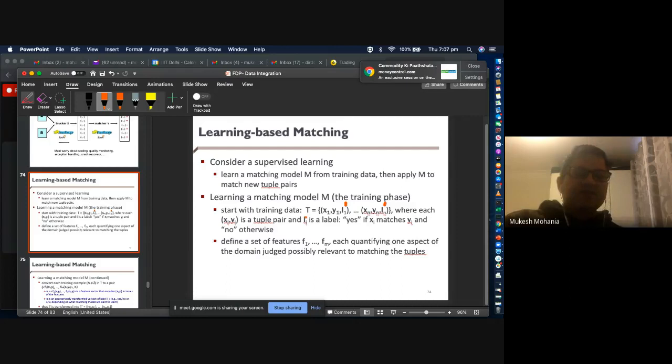So somebody has given the training data set and says X1 and Y1 match, and here is the label. Yes, they match. No, they don't match. So they give this kind of training data set. And then if they match, they define a set of features quantifying why they are matching, right?